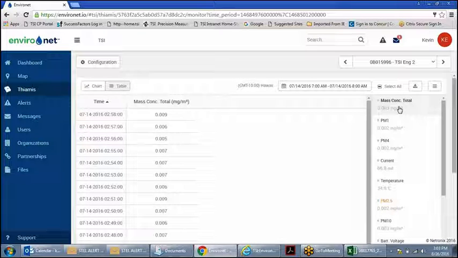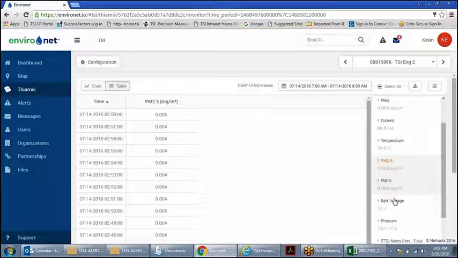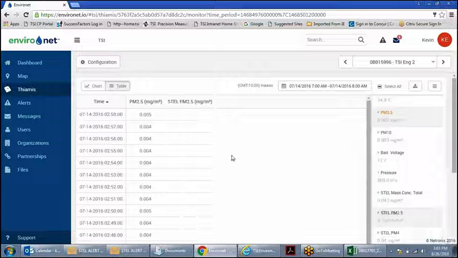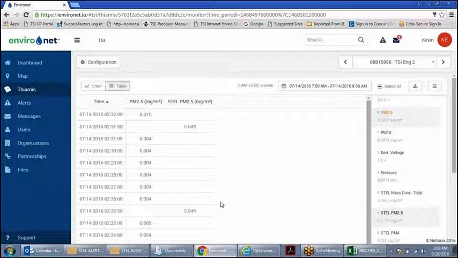Deselect total mass concentration and select PM 2.5 and STEL PM 2.5 from the menu on the right. Now we will look for 7:31:50 in the time column. Change the dataset by clicking on the numbers below the table. You can see that a STEL event took place at 2:31:50, or in actuality at 7:31:50.